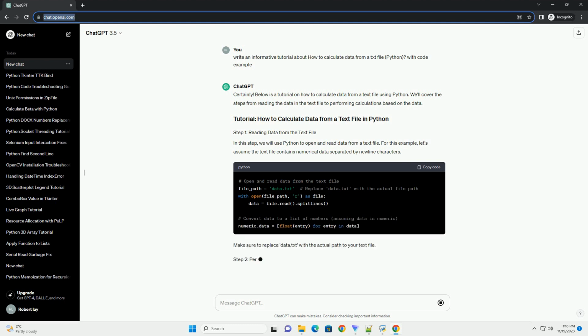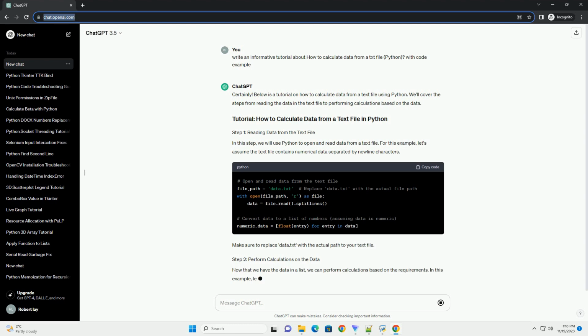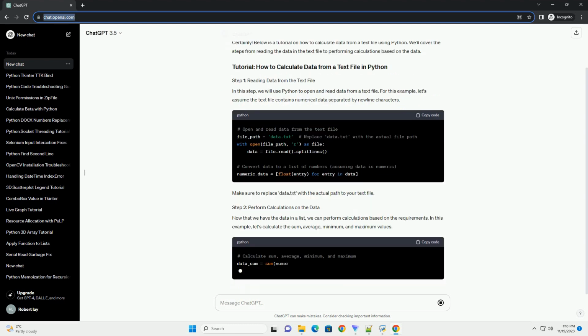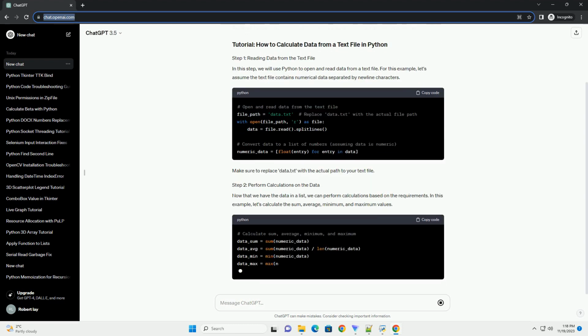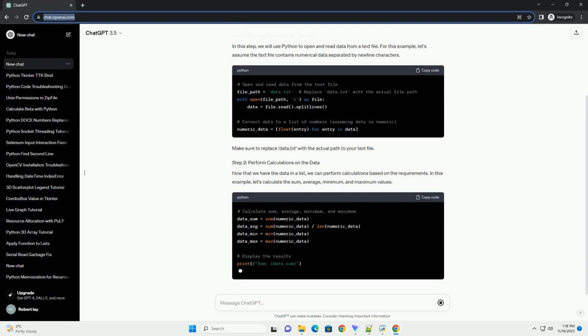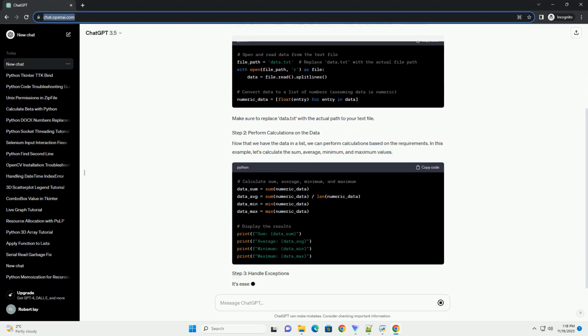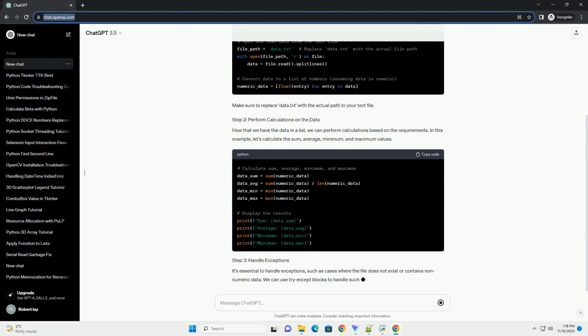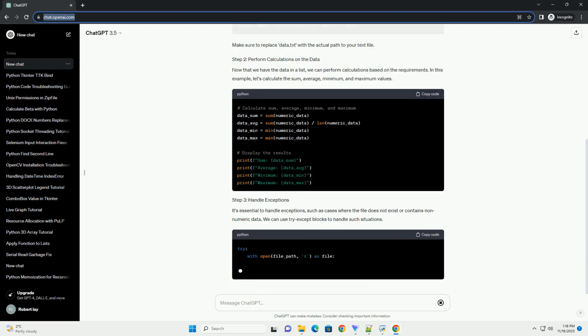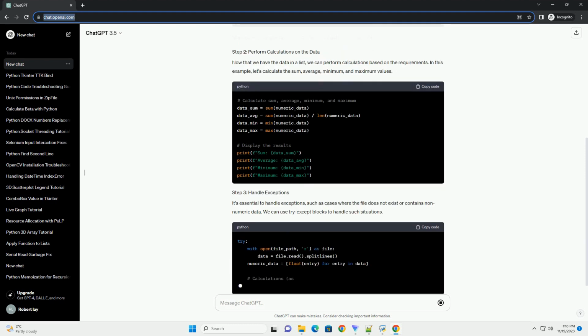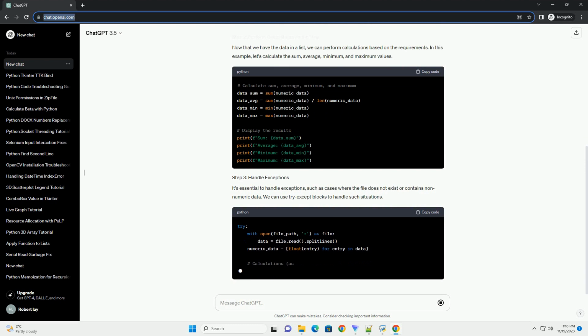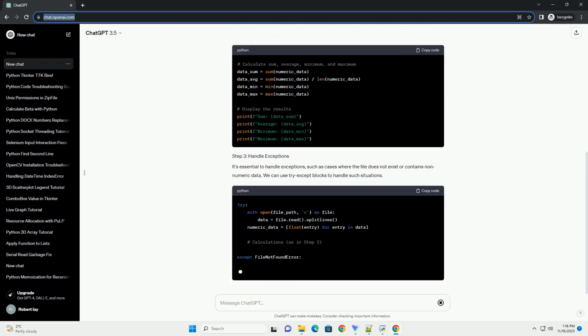For this example, let's assume the text file contains numerical data separated by newline characters. Make sure to replace data.txt with the actual path to your text file. Now that we have the data in a list, we can perform calculations based on the requirements. In this example, let's calculate the sum, average, minimum, and maximum values.